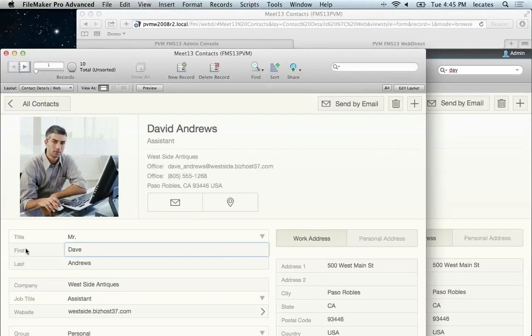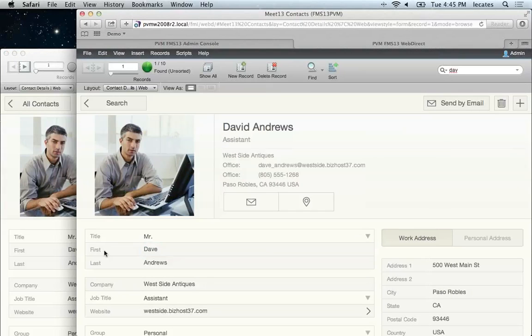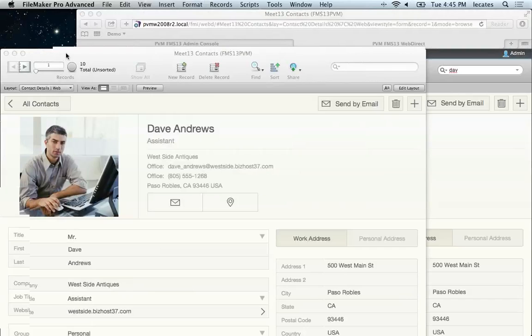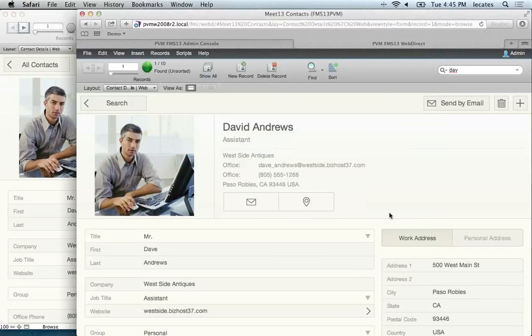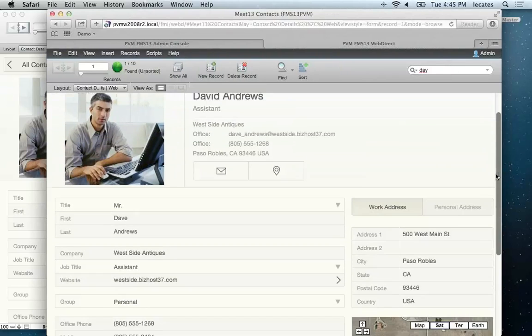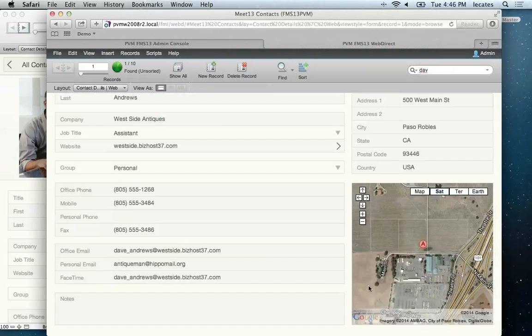And this goes to, again, the richness of the experience. In addition to automatic updates of data from client to client, we also respect things like record locks, so you don't have to worry about managing that amongst your users. Buttons work. All the layout objects work. If I scroll down a little bit here, you'll even notice that web viewers even work. Here's a map that's being shown based on the address information for Dave.